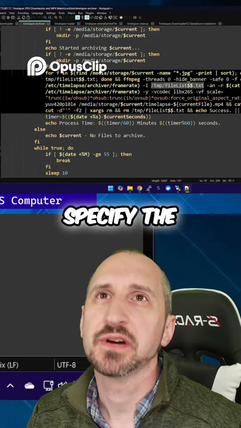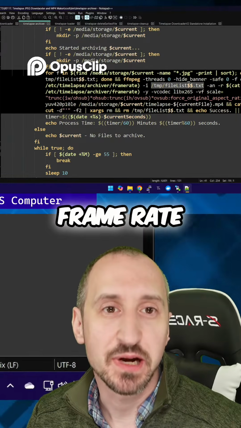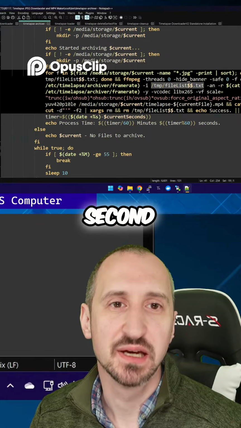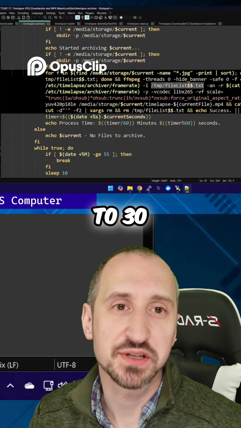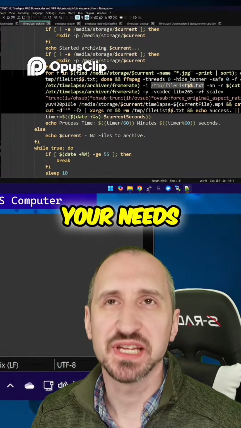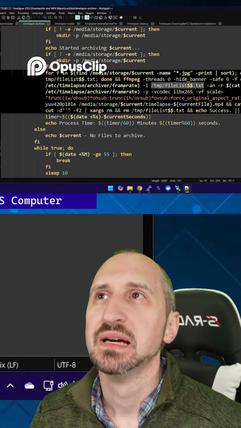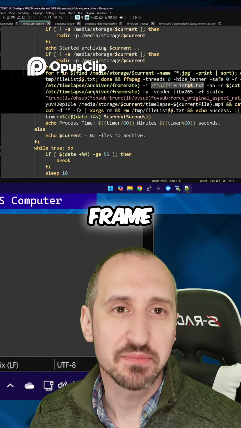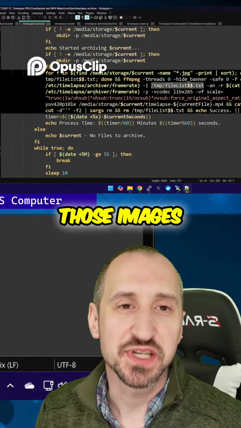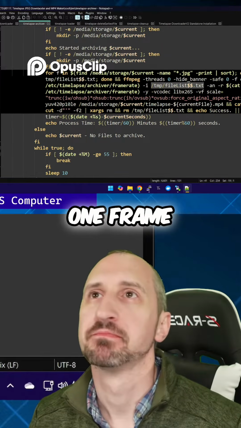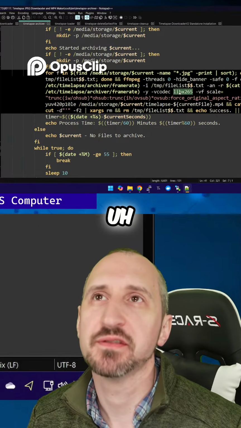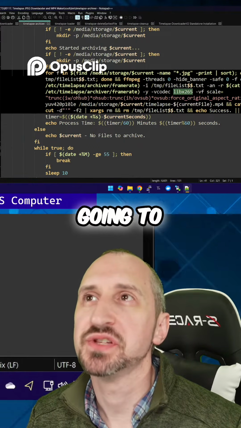We're going to specify the frame rate, so you can actually change the frame rate in the configuration. In this case, the default is 15 frames per second, but you could easily change that to 30 or 60, just depending on what your needs actually are. And it will read those files and put one frame, each of those images will become one frame. It's going to use the codec libx265, and it's going to scale it.